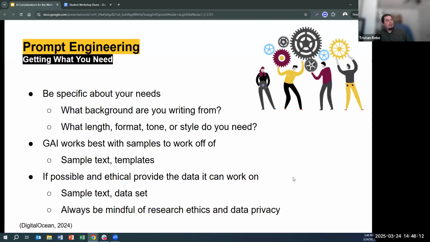As you're thinking about it more generally, you want to be specific about your needs. What is the background you're writing from? You saw before I said, you are a writing center professional, trying to get Grammarly to take on my identity for a moment, and then have the prompt from there. That tells it what context it's pulling from, what it's trying to respond to, or who it's trying to respond for. You can think about the length, the format, the tone or style that you need.